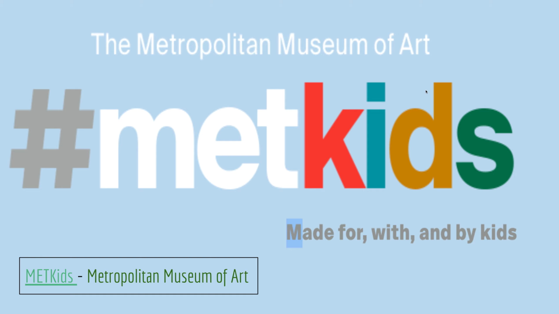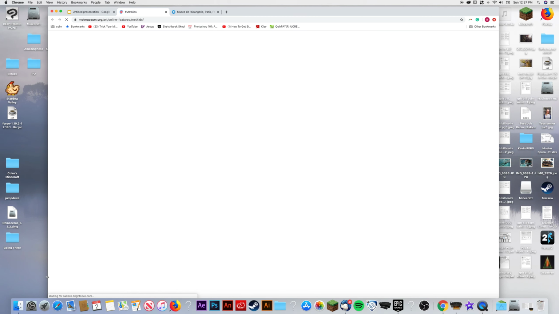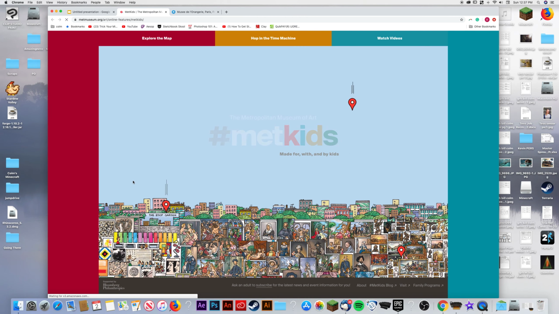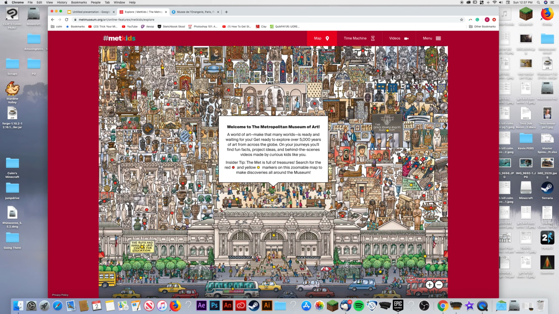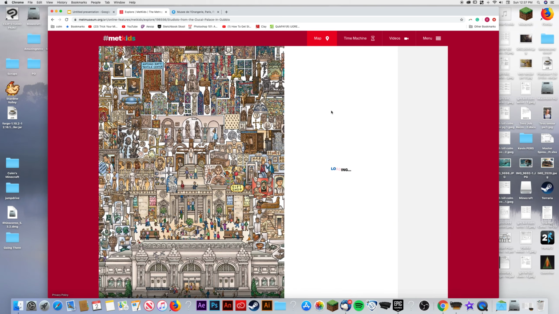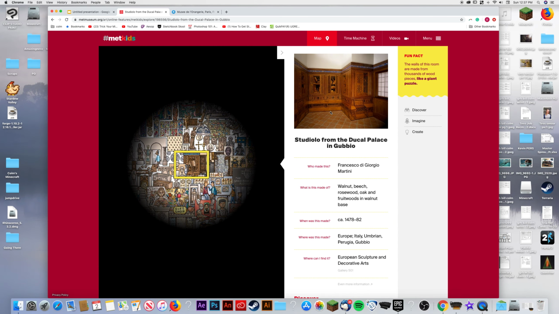It is geared toward elementary age kids, and they can access this art through 3 different menus: the map, the time machine, and videos. The map was the most fun way to engage with this website. There are hundreds of links to specific works of art indicated by these red dots, and when you click on those dots, there are many facts and activities associated with each work.